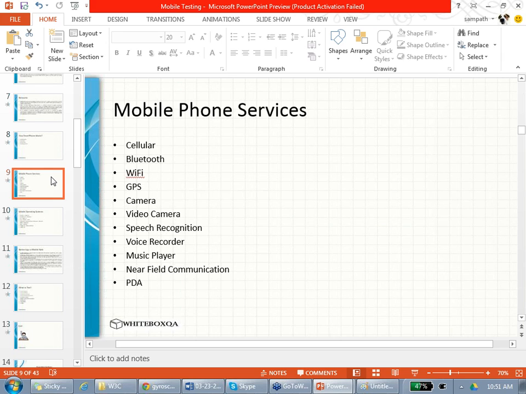So what are the services mobile phones give us? Cellular, you can talk on the phone. Bluetooth, you can connect to other devices. Wi-Fi, you can connect to the internet and the router at your home. GPS, you can get location services. You can find where is a restaurant close to my location. So you can have maps also. Camera, you can take pictures and scans and all this kind of stuff. And you can have a video camera.